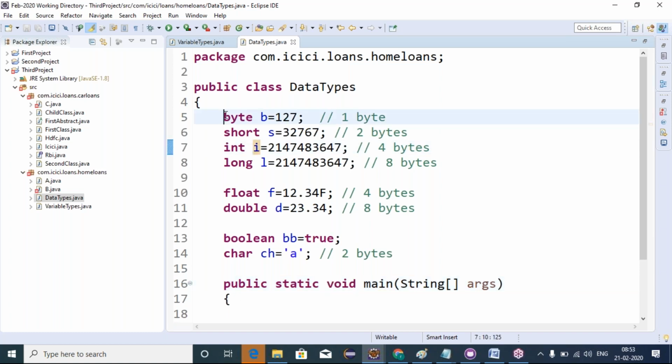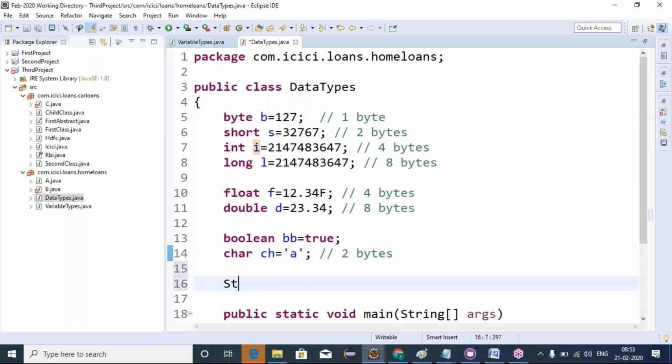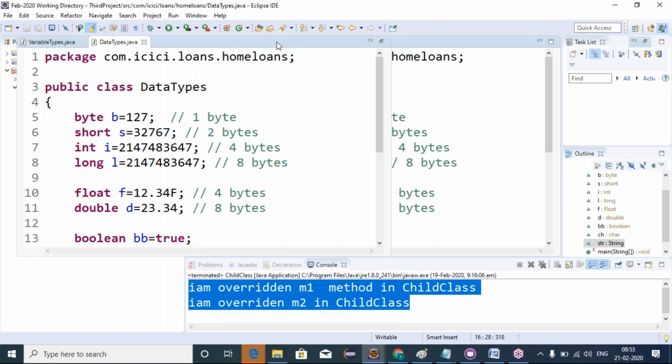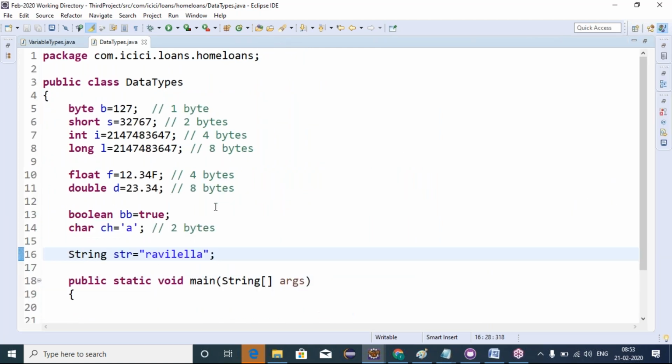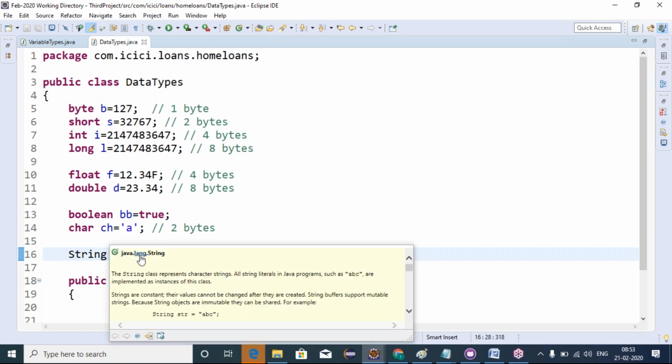Friends, tell me, these variables are okay. I'm defining one more, a string. Str equals, I was giving Ravi Lela. Tell me, friends, is string a primitive type or a class type? Class, because every class starts with an uppercase letter and every class is under the java.lang package. So string is not a primitive data type, it's a class.